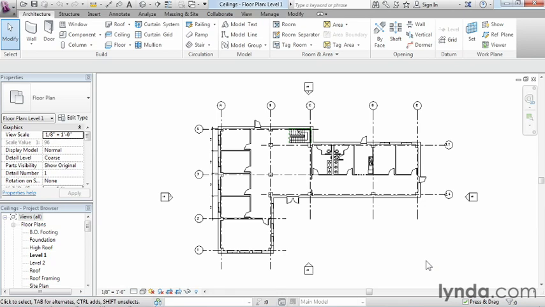This tool automatically creates a ceiling from the walls that enclose the space. In cases where you don't have walls or where the ceiling shape is irregular, you can sketch the ceiling using many of the familiar sketch-based tools.